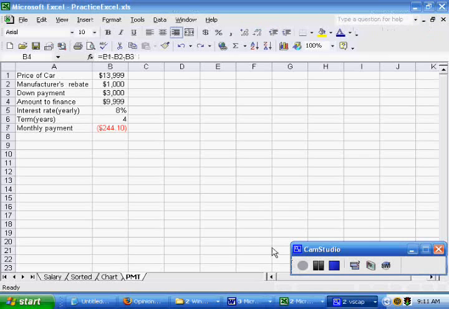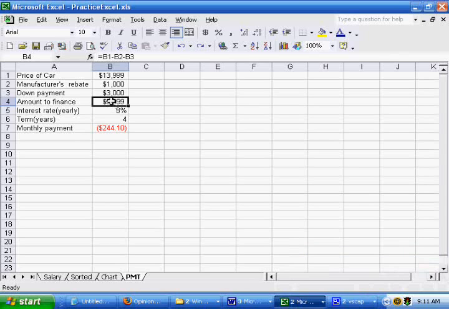The next thing, finally, we want to perform a goal seek, because we can't necessarily pay $244.10. We'd rather pay $200 a month. So now that we have all these formulas in place, we can modify various things. We can modify the price of the car. And by modifying the price of the car, we'll then modify the amount to finance, which is in cell B4, because remember, B4 is a calculated value. It's B1 minus B2 minus B3.